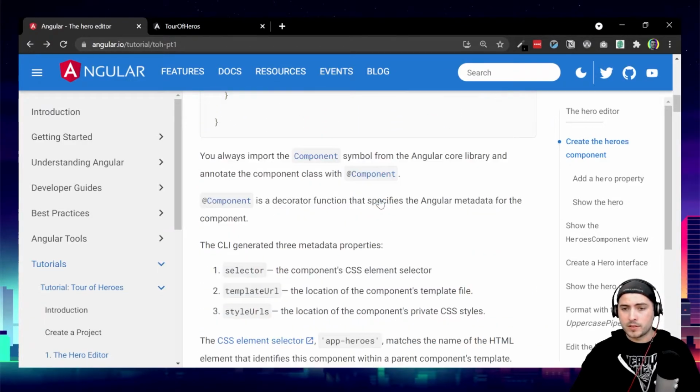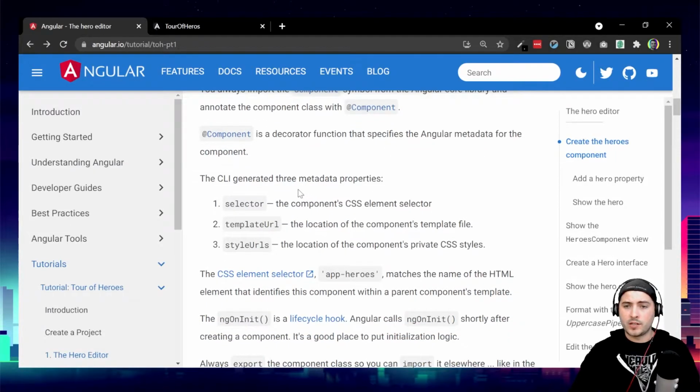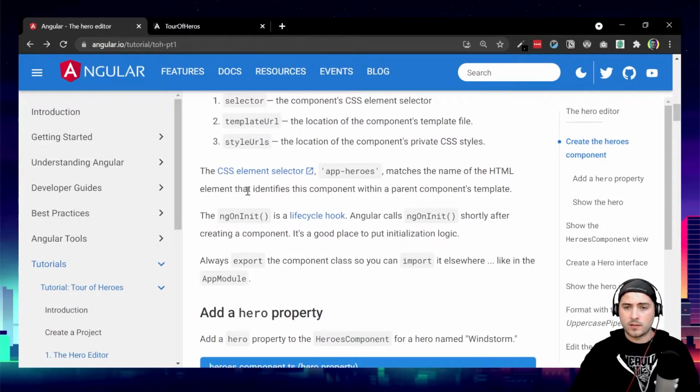And we already looked at this in VS Code. You always import the component symbol from the Angular core library and annotate the component class with @Component. @Component is a decorator function that specifies the Angular metadata for the component. The CLI generated 3 metadata properties: selector, which is the component's CSS element selector; templateUrl, the location of the component's template file; and styleUrls, the location of the component's private CSS styles.